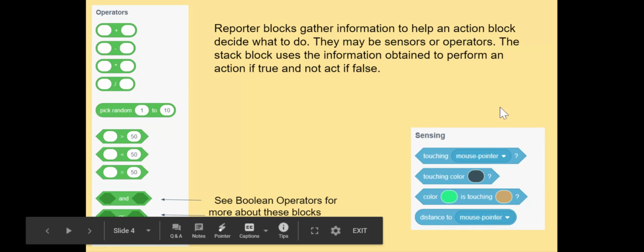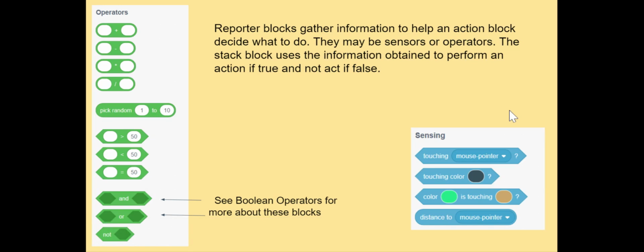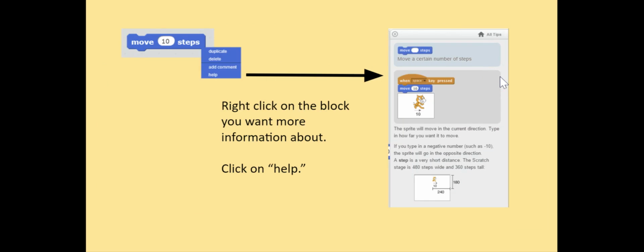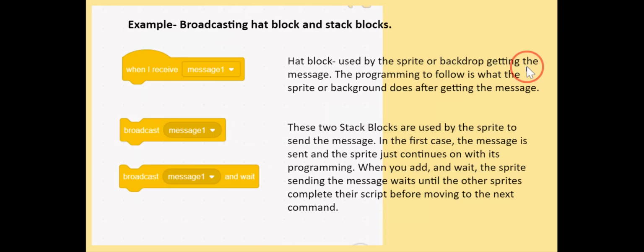The sensing tells the computer to take a look at the situation. Maybe is the mouse pointer touching the sprite? Is a certain color touching another color? Is the mouse pointer close enough to a certain sprite for something to happen? Remember that the computer will do something if the answer is true, and normally won't do something if the answer is false. If you're not sure what a block does, you can right-click on it and go to Help, and that will give you a lot of information about how the block works.